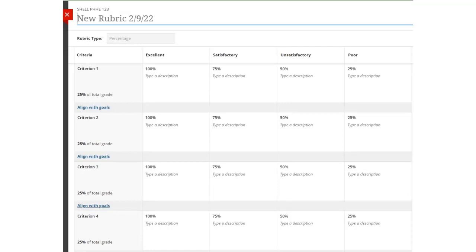Or if I want to, I would just put my cursor in between the columns where I have that little circle with a plus sign, and I'd be able to add another column. Or I could do the same thing by adding a row by placing my cursor over that. Okay, so you get an idea of what a blank slate looks like. Once again, there are just four criteria, but you can add more. And as you add more, it will be reflected in the percentages if you're using a percentage rubric type, or points.